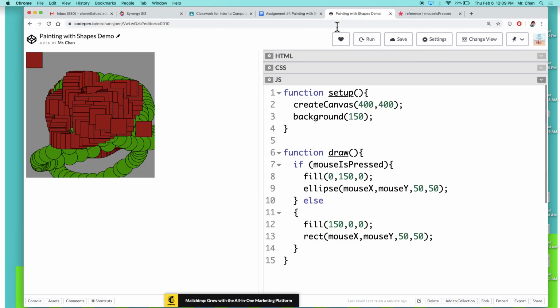That's demoing the spirit of the assignment, painting with shapes in Codepen. Okay, that's all, Computer Programming 8. Have fun.